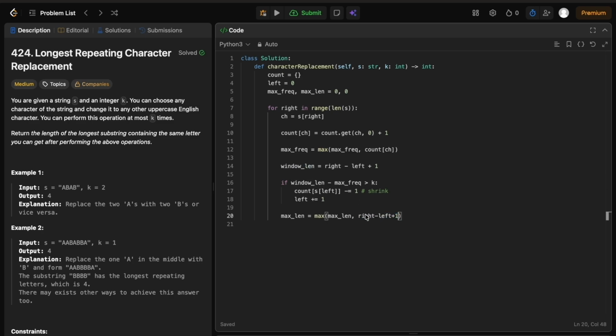Notice one thing here. Here I have used right minus left plus 1, not window length. Because when we are shrinking, at that time left is already incremented by 1. So if we use window length instead of right minus left plus 1, this will be using a wrong left value. So the max length will be maximum between max length and, using the updated left, right minus left plus 1. Now return the max length.